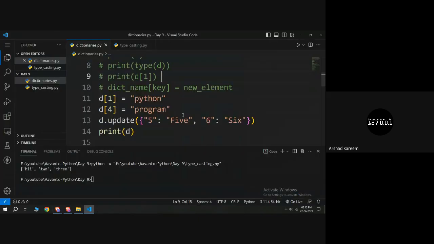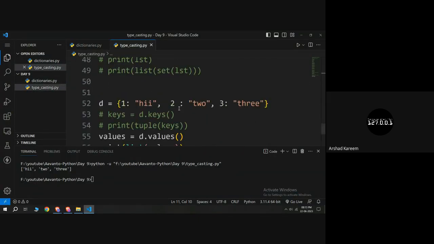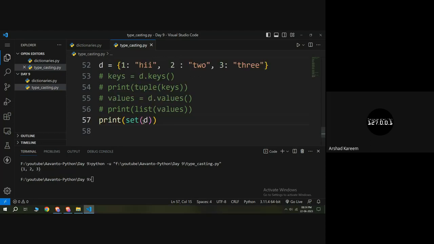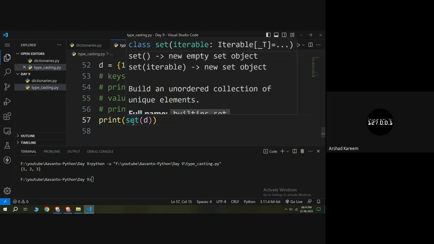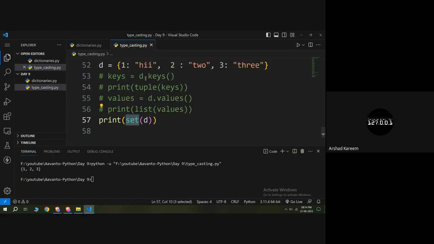So Kavya, let me show you this. So here there is a dictionary, right? So this D is a dictionary. And if I comment line number 55 and 56, and if I say print set of D, then you can see here, if I convert a dictionary into set, by default, our Python interpreter will take all the keys from a dictionary and it will convert only the keys into a set. Here I am performing typecasting of dictionary into set with the help of set function. So if I say set of D, then all the keys will be taken from a dictionary and those keys will be stored inside a set.